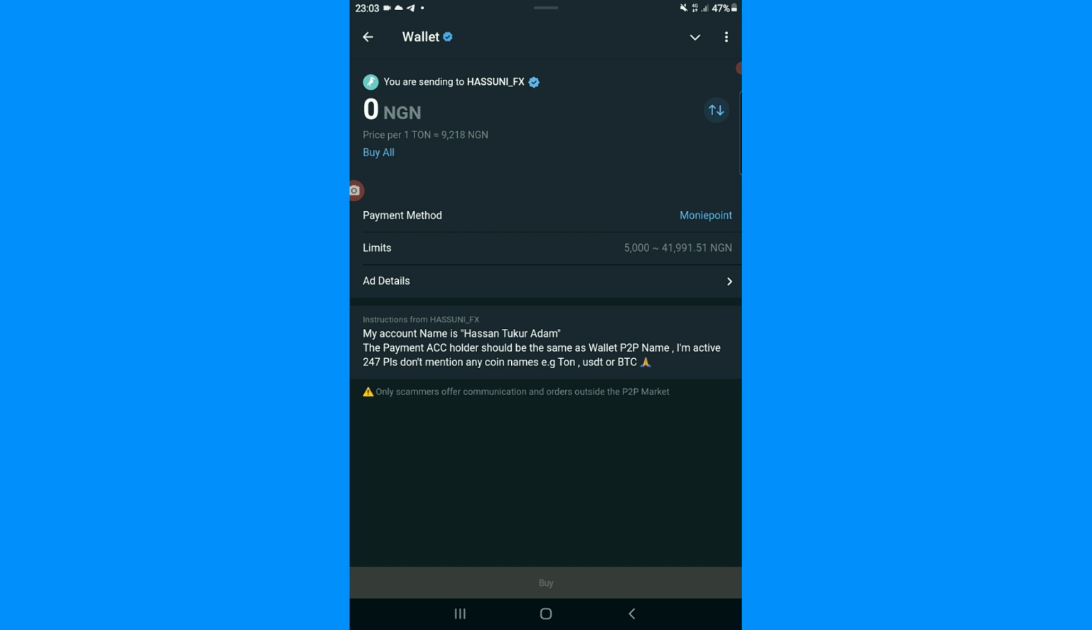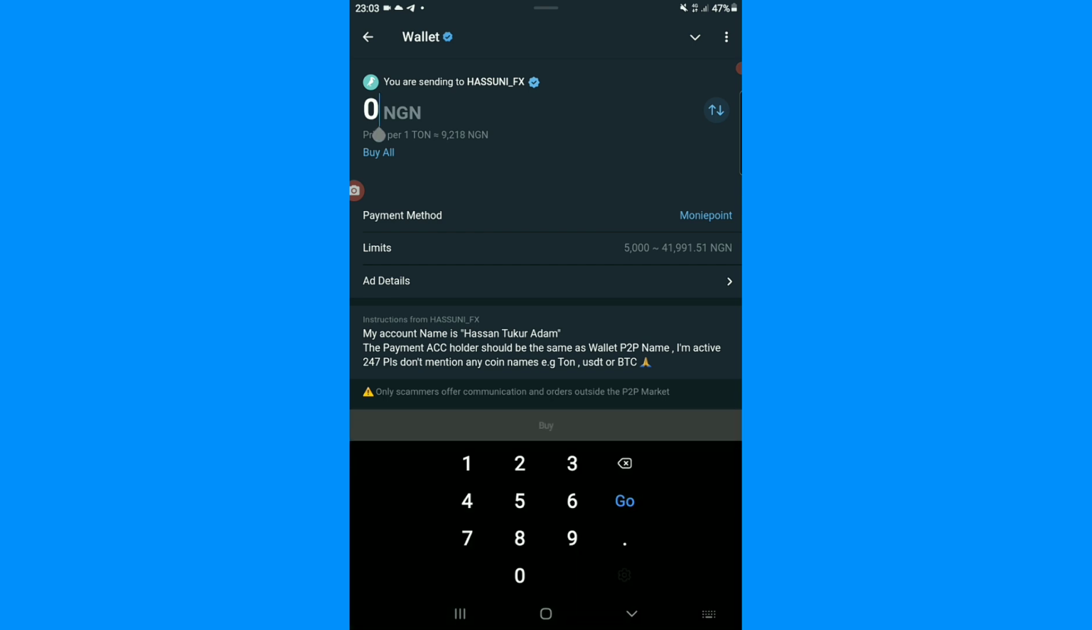So if you want to buy, you just have to tap on buy, enter the amount you want to buy, create an order, and have the trader confirm your order. So immediately the trader confirms your order, the trader will give you a response, notifying you that your order has been confirmed. Then you can now buy your TON from this trader. Within 15 minutes the transaction will take place.